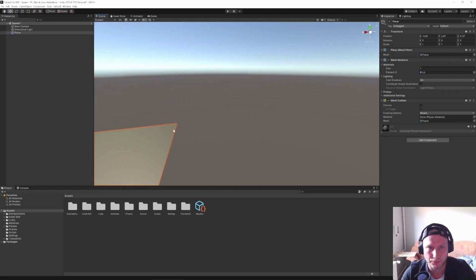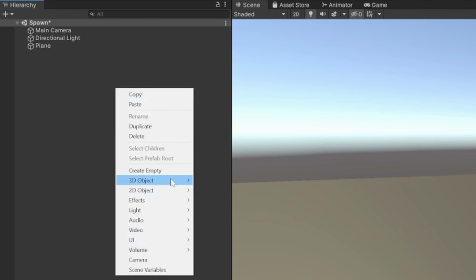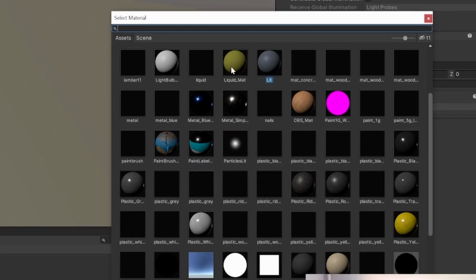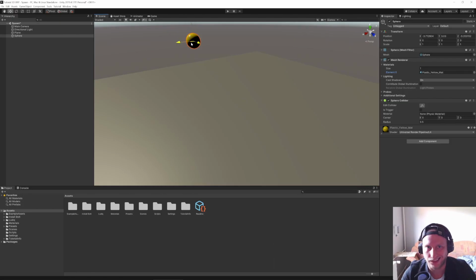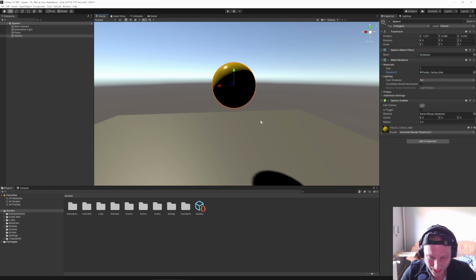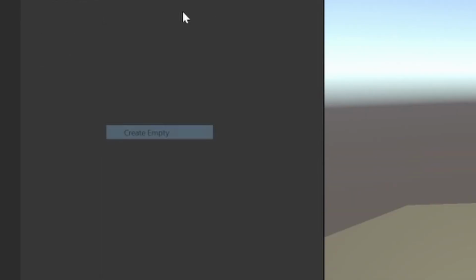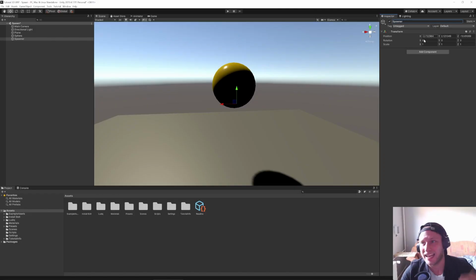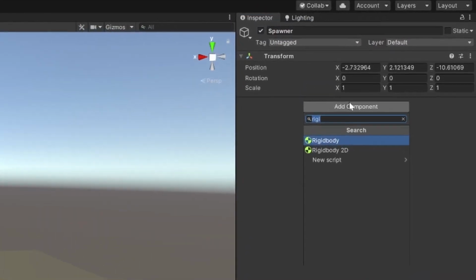Simple, nothing special. Second up, we need to create a 3D object, and that will be a sphere. Here we go. Let's bring it up a little bit, and I want to change the material to, maybe this plastic yellow. It doesn't matter, it's not about being beautiful today. Okay, so that's it. And we need one more empty object. Let's call this object spawner.